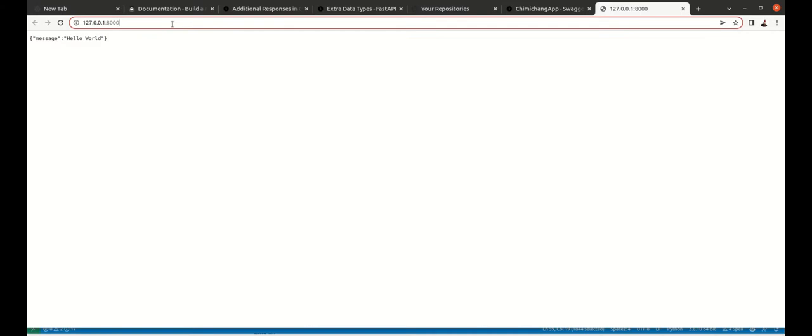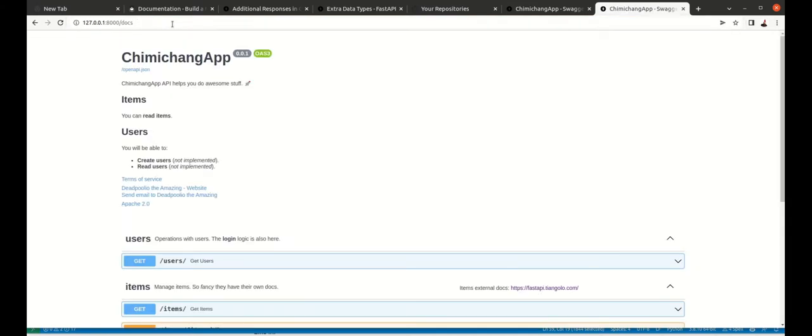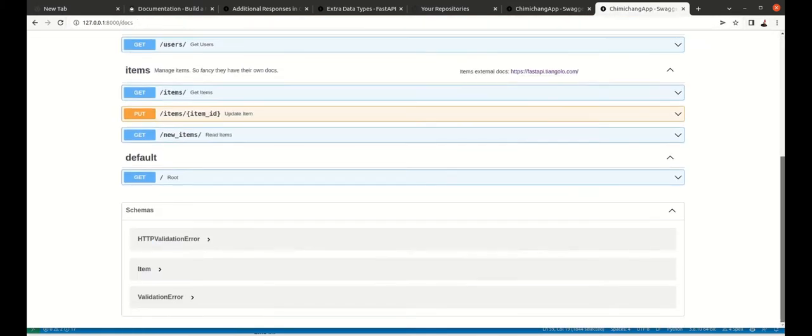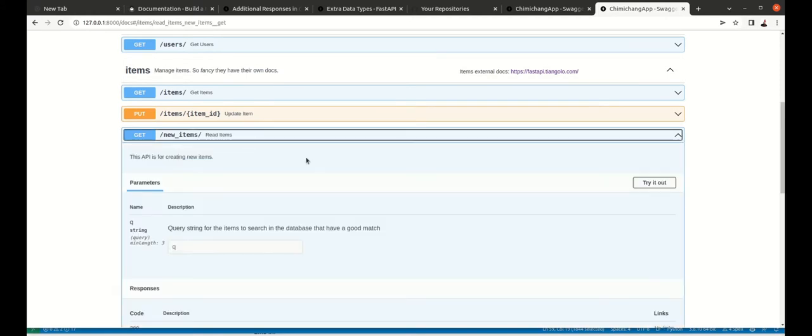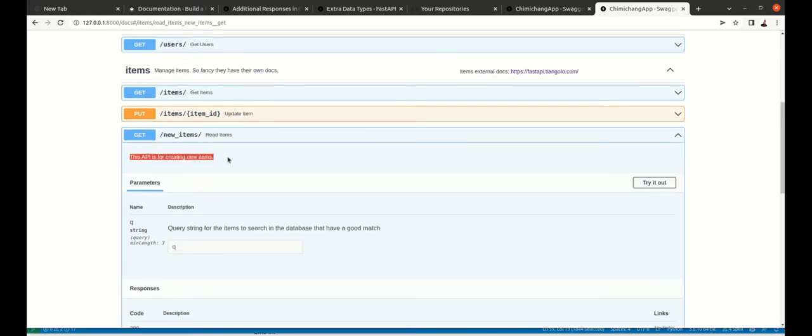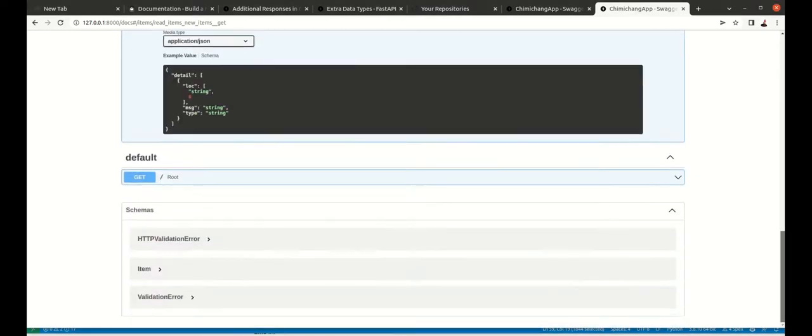So as you can see here, we have documented the q query string, and if we expand the items endpoint, we'll be able to see what the q parameter is and what the minimum length should be, and so forth. And also we can see that there is a description section of the endpoint.